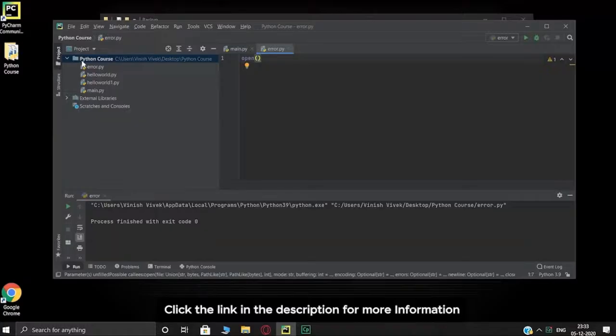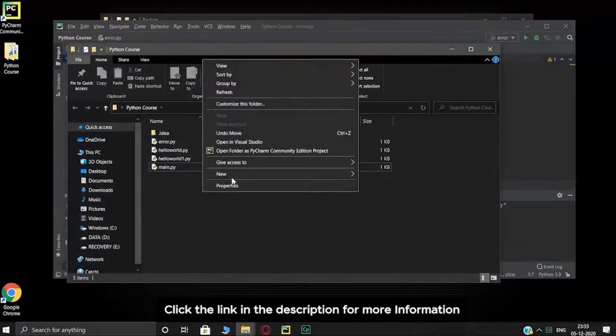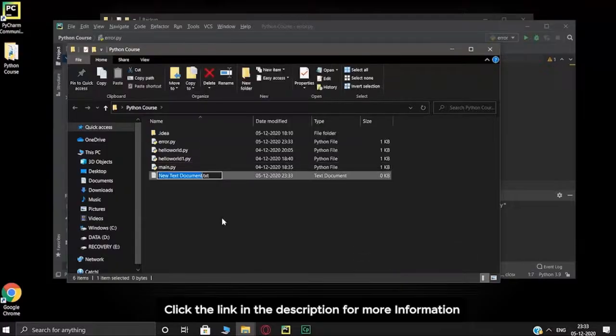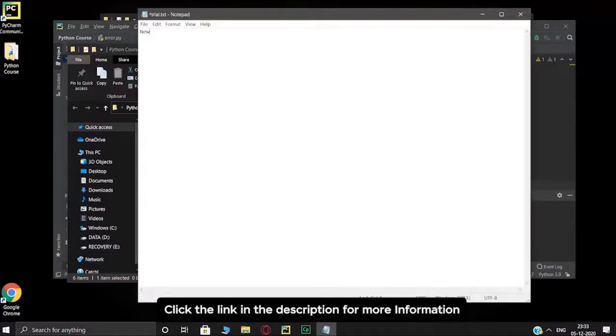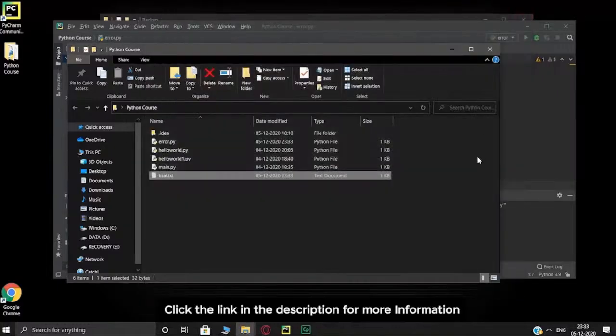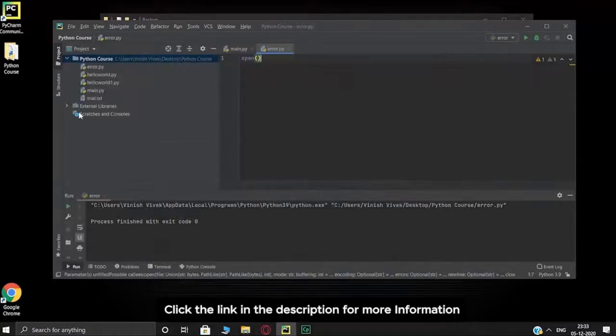So if your file is present in your project folder, which is Python course by default, this is how you can work with it. So if I right click, add a new text document, and let's name it trial, and let's add new file 1, new line 1 and new line 2, and save this, and let's shut it. Okay, so now we have trial.txt inside Python course. As you can see over here as well, trial.txt is available.